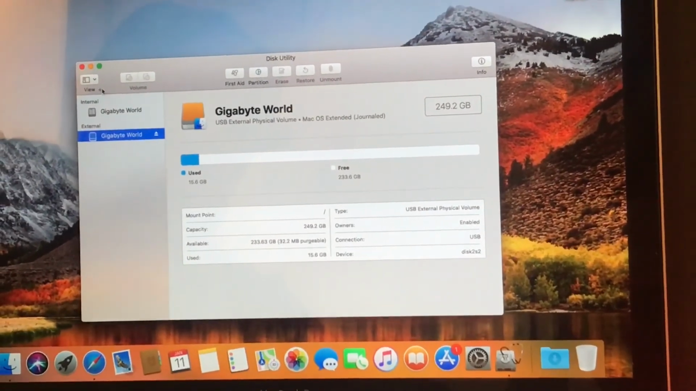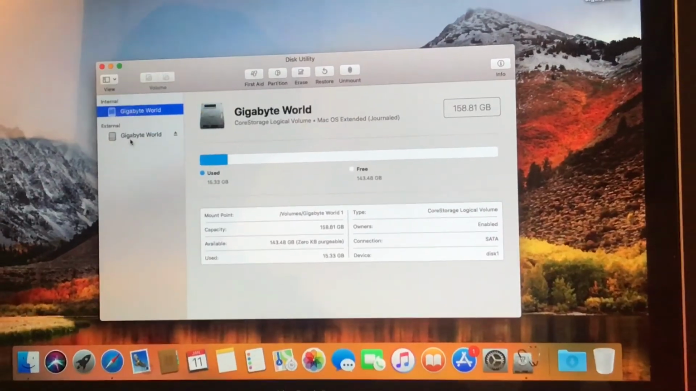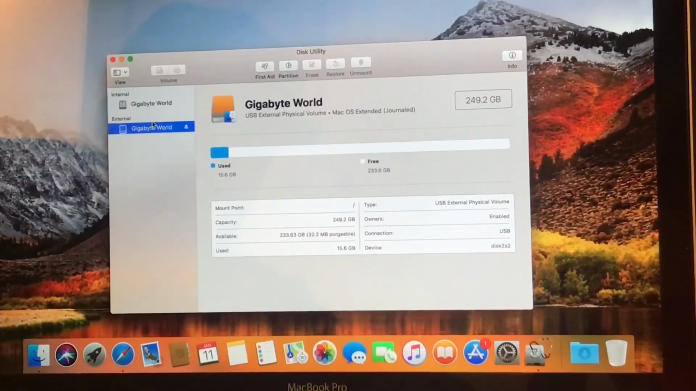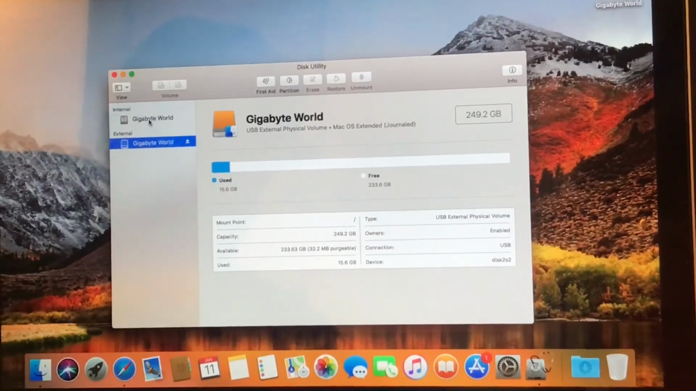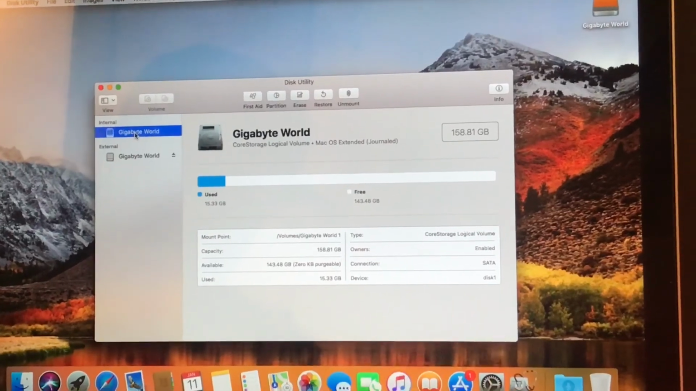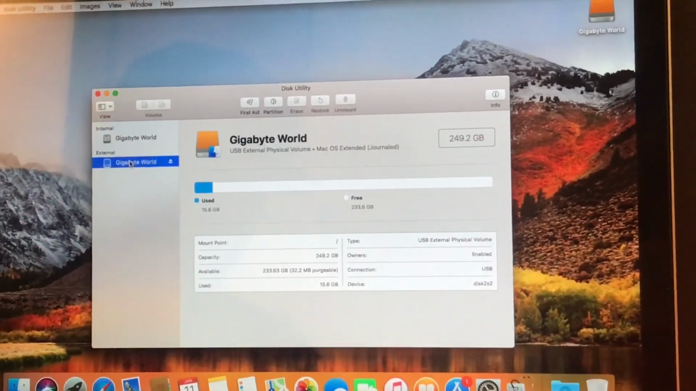So the internal and the external drive are now exactly the same. Whatever content you have in the drive that you're copying from is going to match exactly the drive that you're copying to.